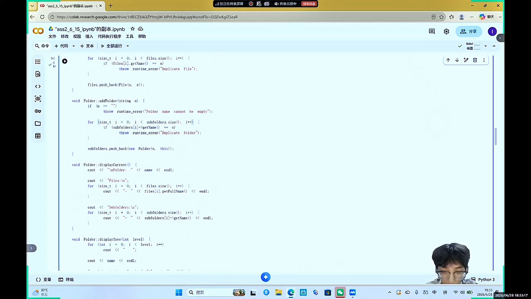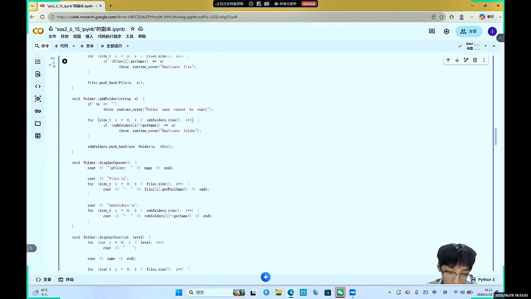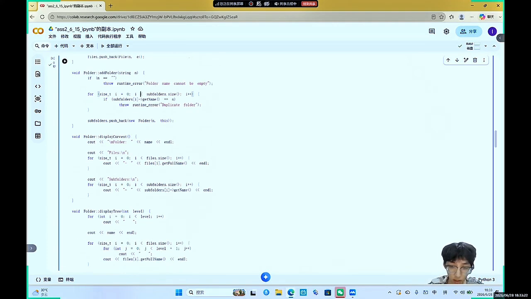Finally, if both checks pass, we use the keyword this. The keyword this is a special pointer that always refers to the current object. In other words, the new subfolder is told that its parent is the folder we are currently working with.